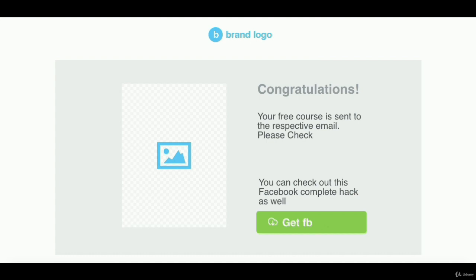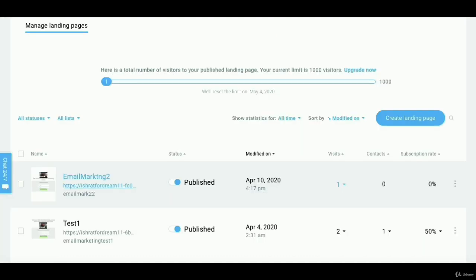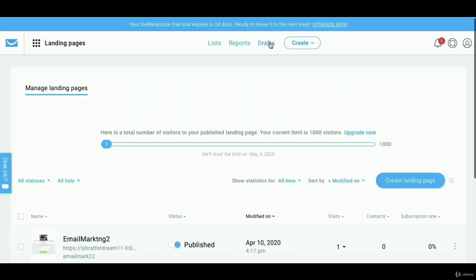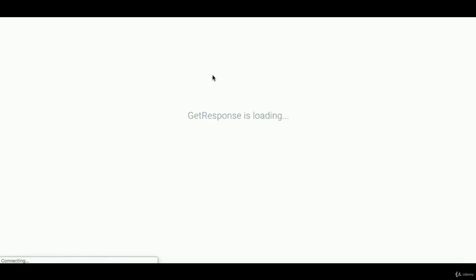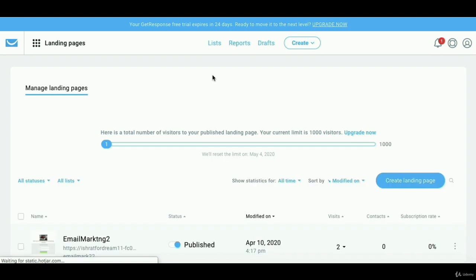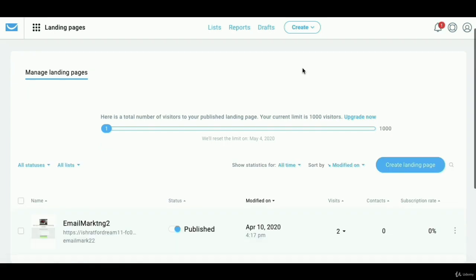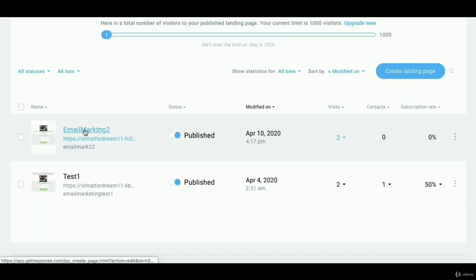Now let us go and check our respective emails. If you go out there and we just refresh it, right now it's not added. It will take a couple of minutes and it will be added into our respective contact list.